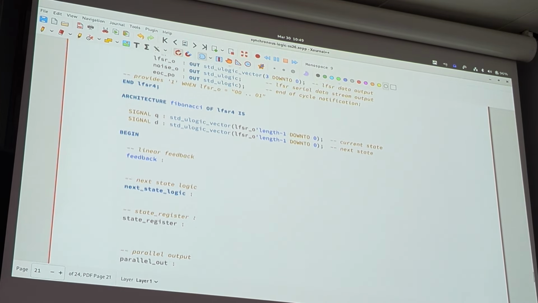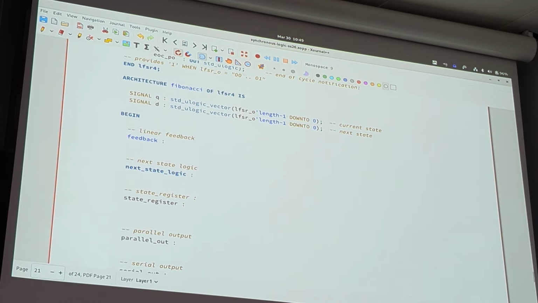Start with a state register. How would you write the state register? Just by using the templates we used before.